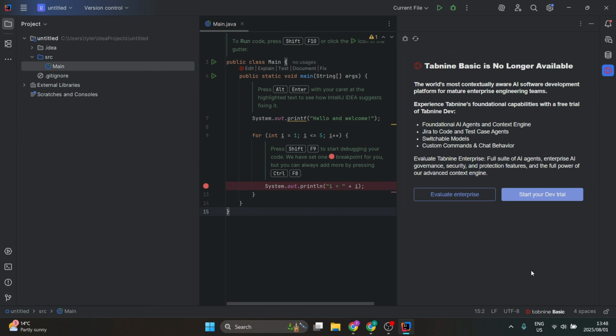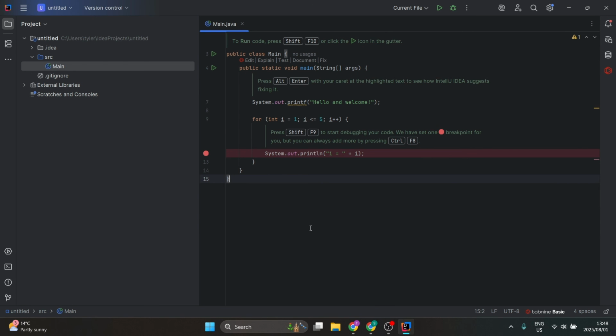Now the basic plan is no longer available, so you will need to upgrade to actually use Tabnine in IntelliJ. So either you're going to go ahead and start your trial, or you are going to evaluate your enterprise, and then it'll give you a plan that is suited to your specific needs. There you go. You can now use it once you've signed up. You can use it within IntelliJ.